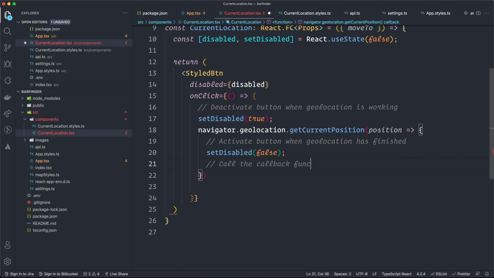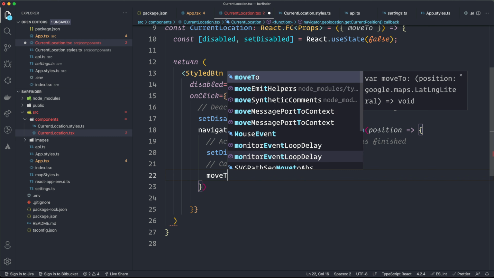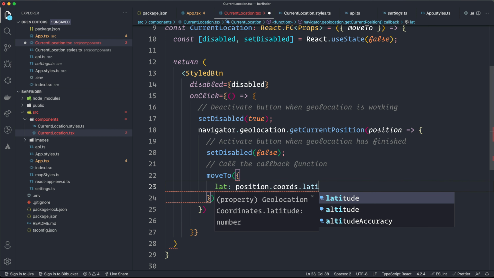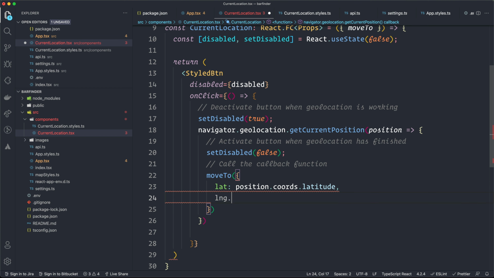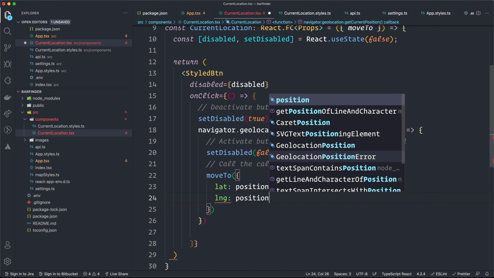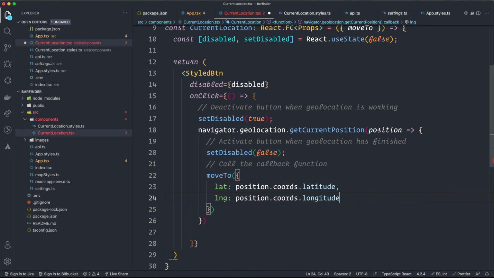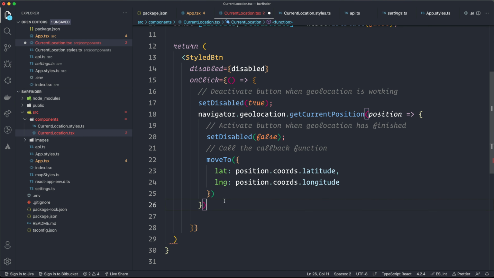Then call the callback function. We're going to create this callback function in the App.tsx file in a second. So we have the prop moveTo, and we provide this one with a position object. Lat is going to be from the position.coords.latitude. Lng is going to be from the position.coords.longitude. Like this. And then just below here, we have to close that component also.